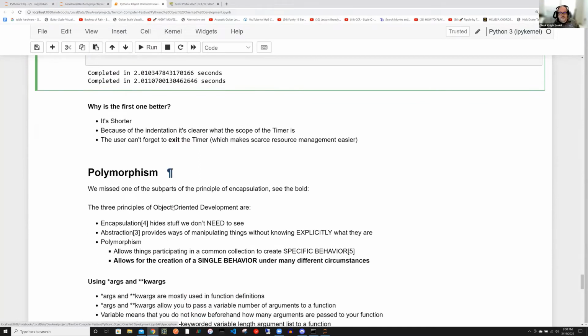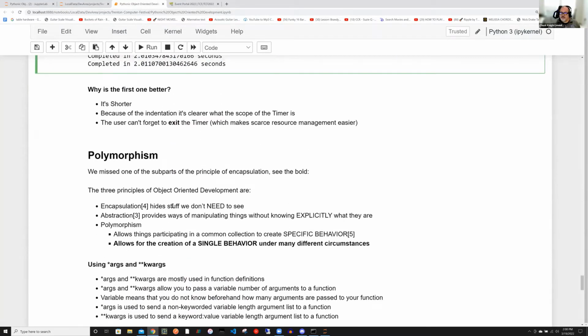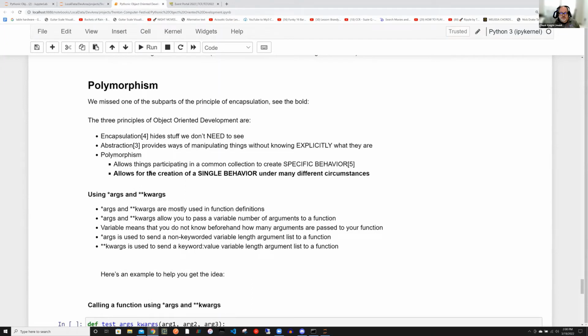Now, we started to talk about this at the end of the last presentation, but for those who weren't here, we left out a portion of what we call polymorphism, and that is, how do we get the same behavior? How do we get different behavior? Let's see how to read this. It allows the creation of single behavior under many circumstances.